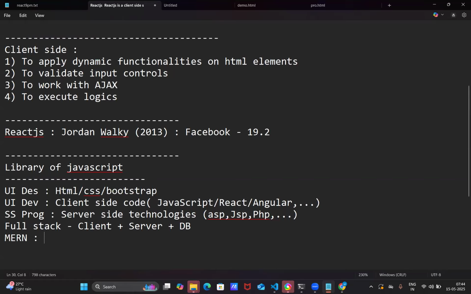MEAN stack is also there. It is very similar to full stack developer. In full stack, on the client side, you can use React, Angular, anything. On the server side, you can use Node.js or .NET, Java, PHP. For the database, you can use Oracle, SQL Server, anything.